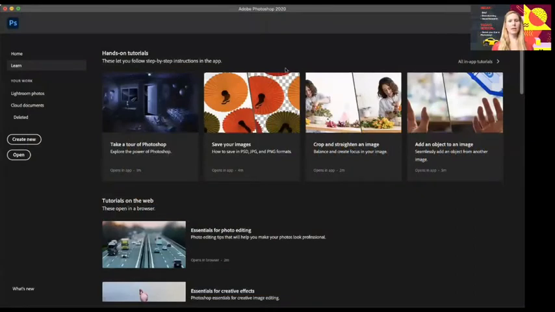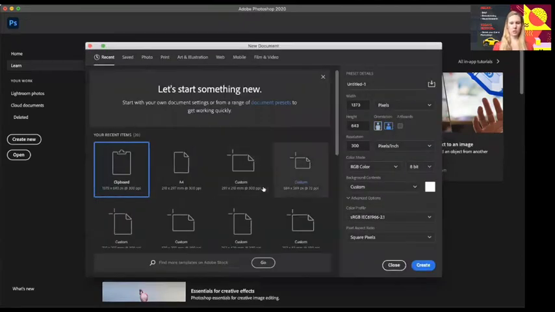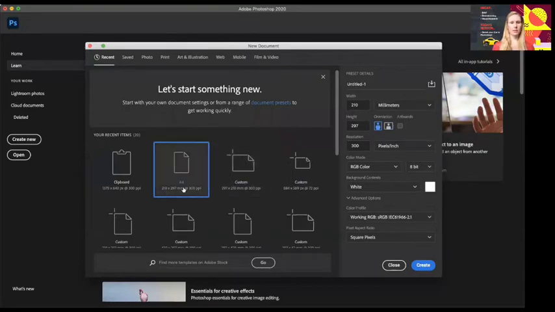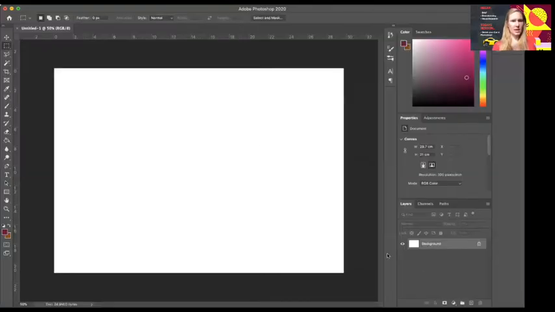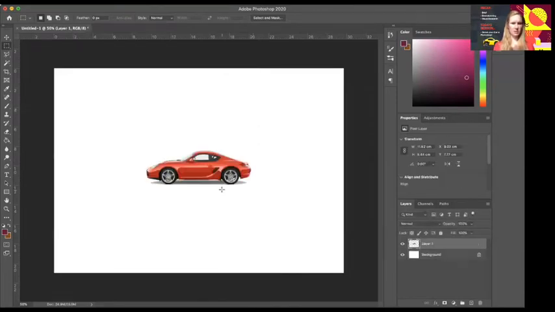So here we are in a new landing page on Adobe Photoshop. We're going to create a new document. I'm just going to make mine a generic A4 size, but you can make it whatever you like. Because I'm working with a car, which is a landscape size, I am going to change my orientation, but everything else looks fairly good. So I'm going to press create. And now I'm going to paste in my car that I've chosen. I've chosen this beautiful little red one.